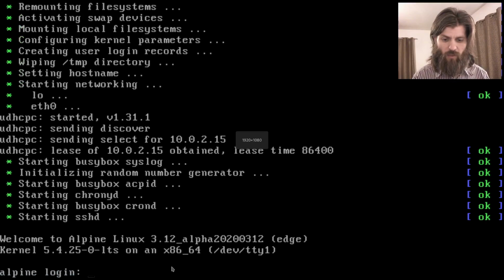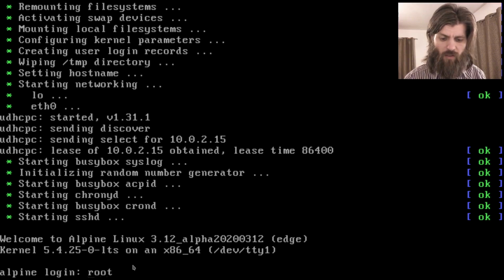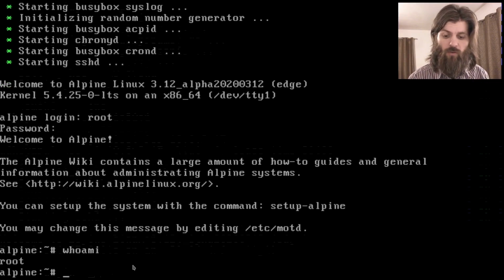I've got a login down here below. One of the differences is that Alpine has you install as root, and then you can add other users later. So I could log in right away as root. I guess I'll do that. I'll click in here to my virtual machine, type in root, type in my password, and now I'm logged in as root. If I say whoami, it will show me which user I'm logged in as.